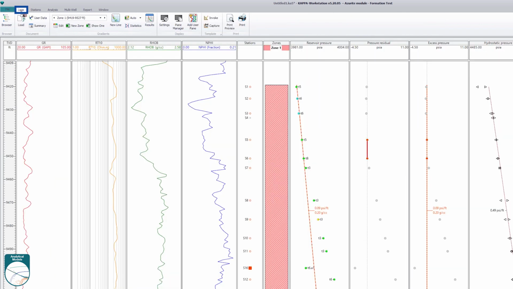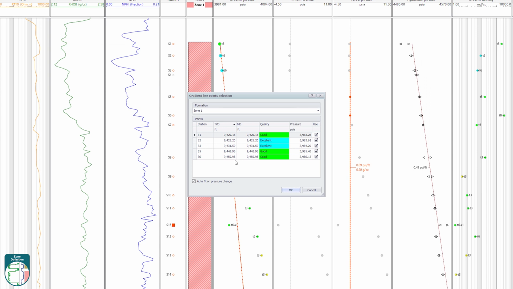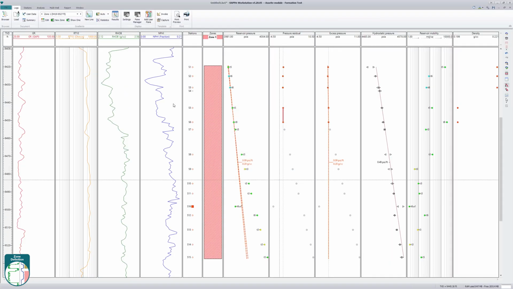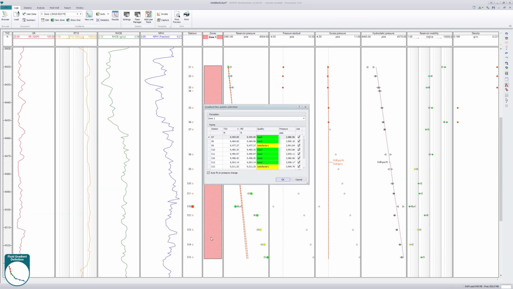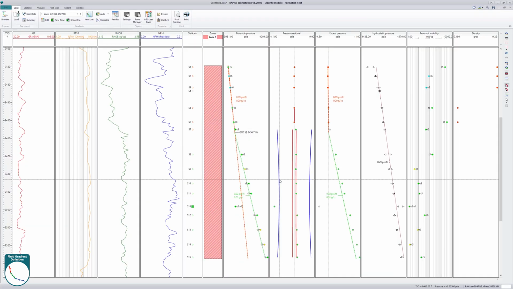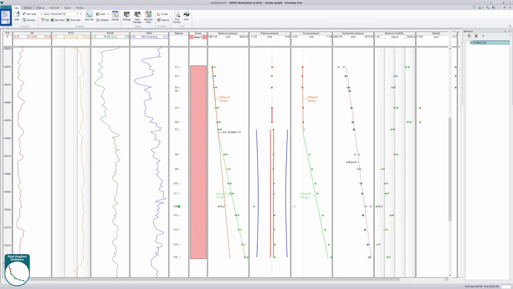Under the Logs tab, the user can construct gradient lines using pressures from each station and identify contacts, if any. Open-hole logs and deviation surveys may be displayed together with station pressures and mobilities to help interpretation of the data. User tracks can be added, allowing for the combination of different logs.